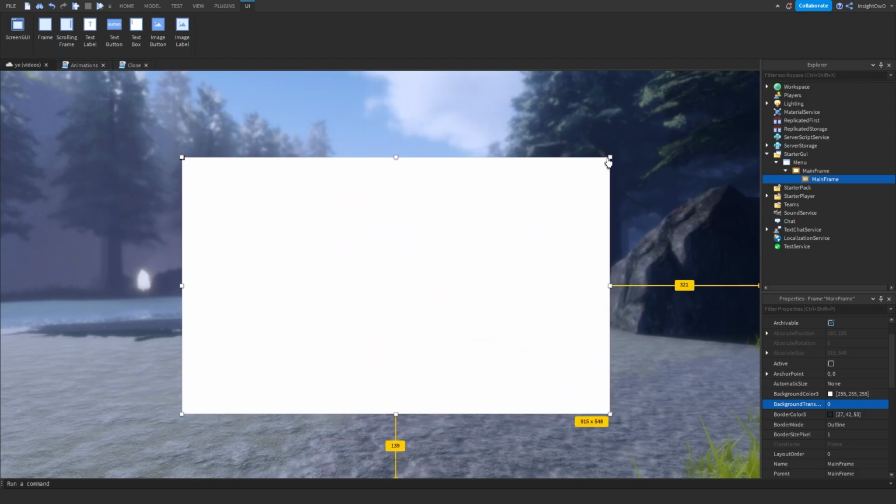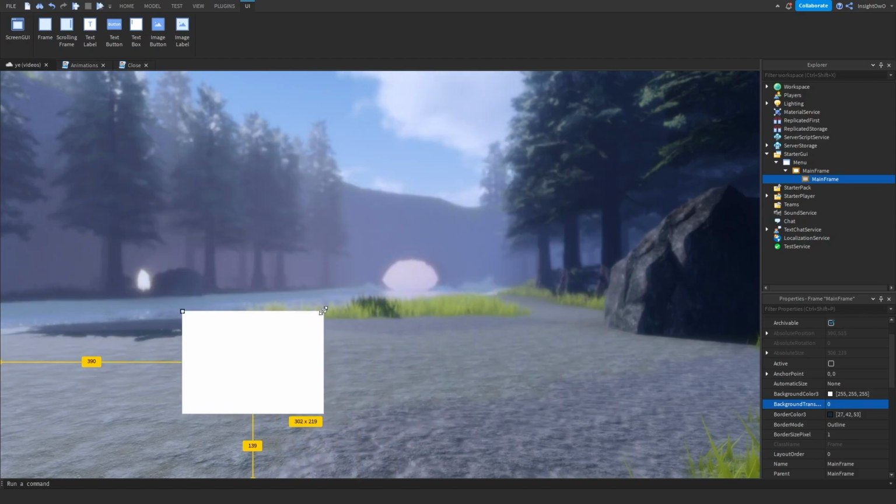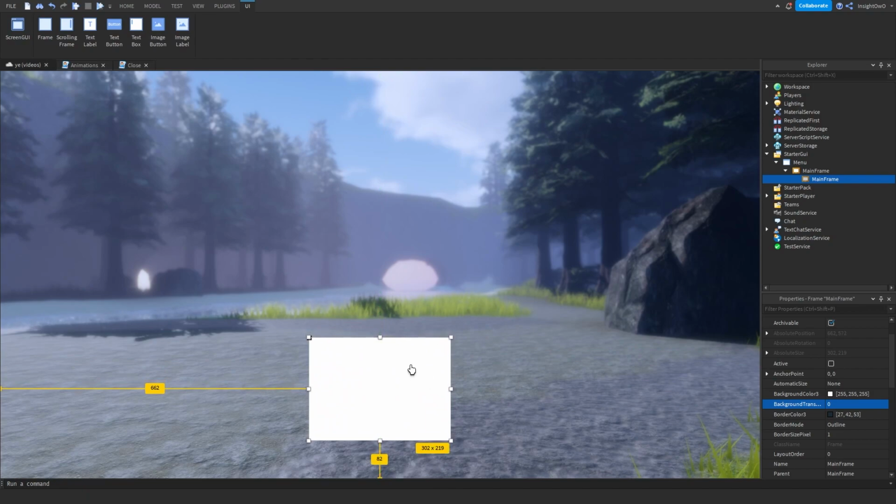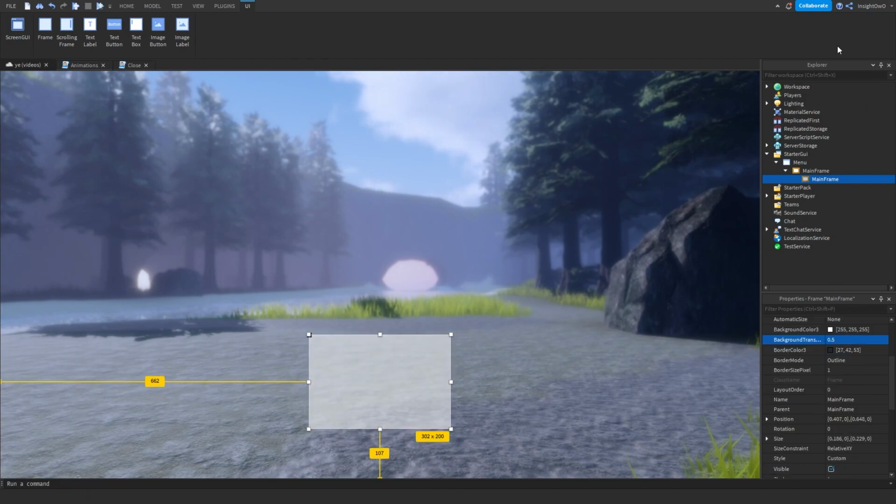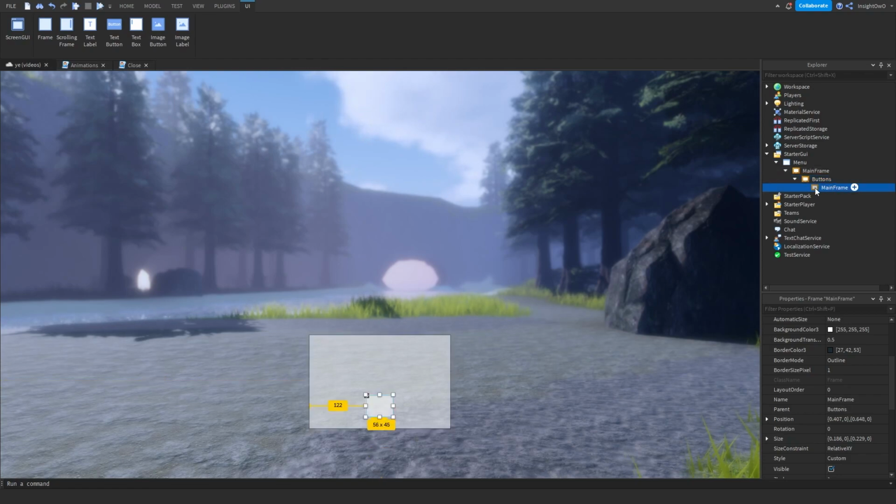And then we could just rescale this into the size of where we want our button. So this is going to be the container of all of our buttons. This is a box right here. And we'll set the background transparency to 0.5 for now. And then duplicate the main frame and put it inside this main frame. And we'll rename the second main frame buttons. And then we'll name this main frame play. This is going to be our play button.